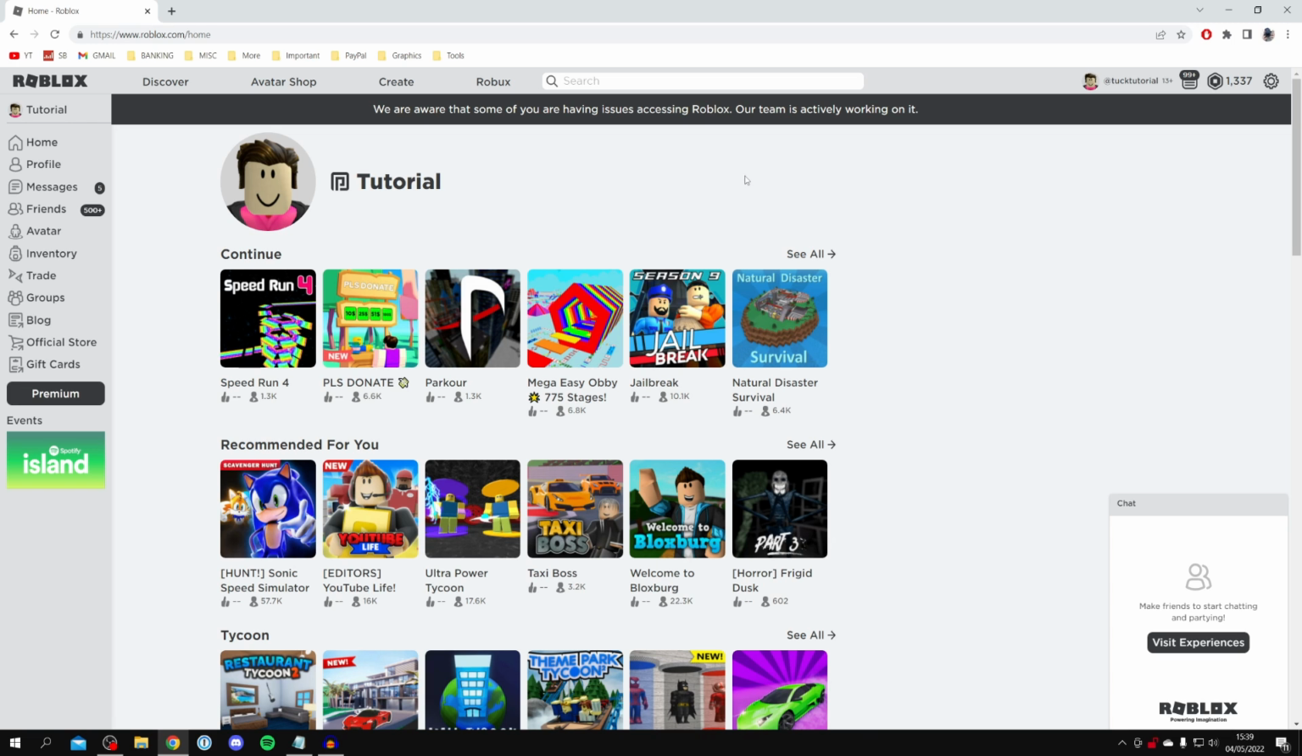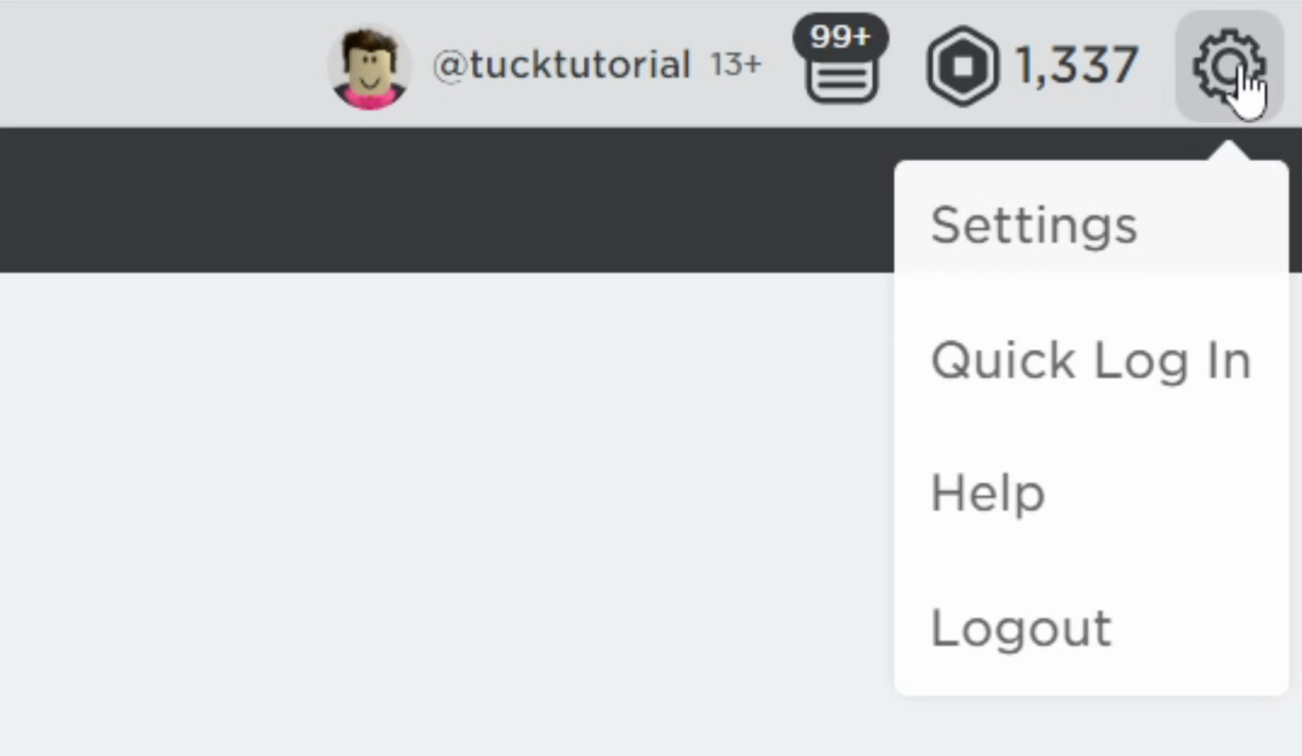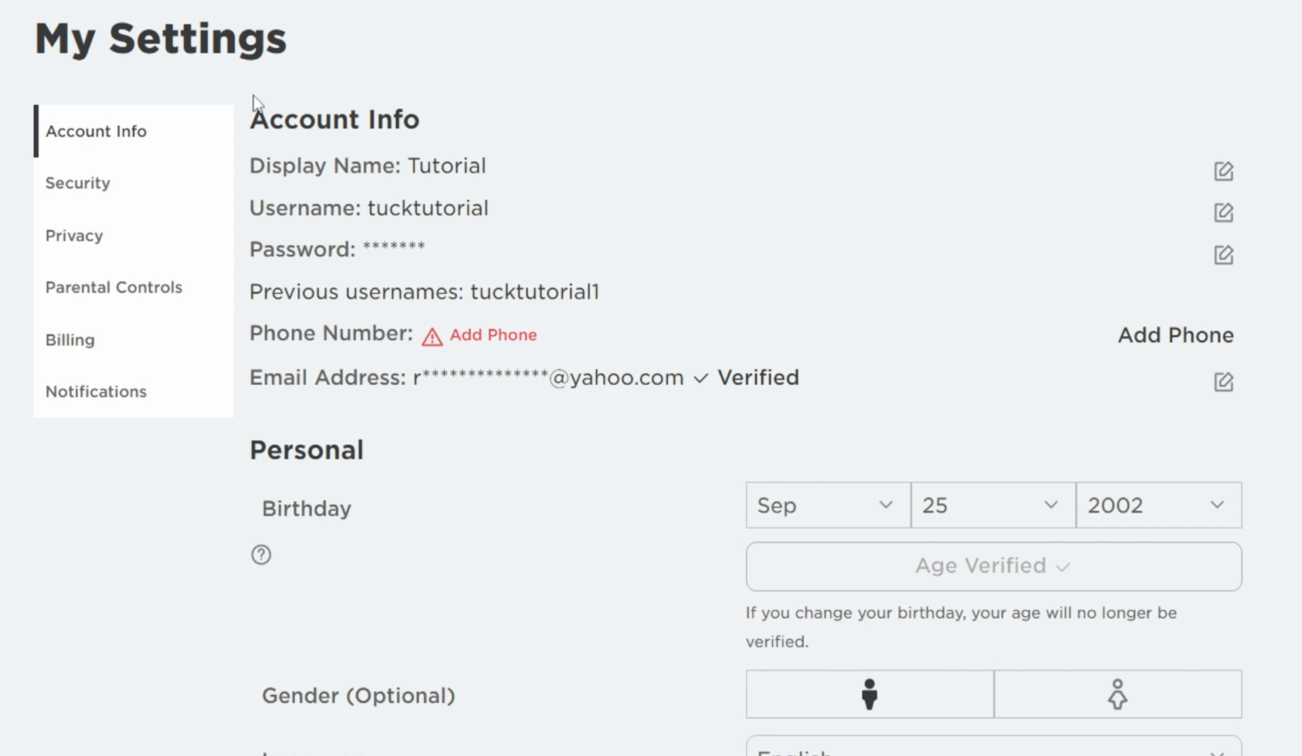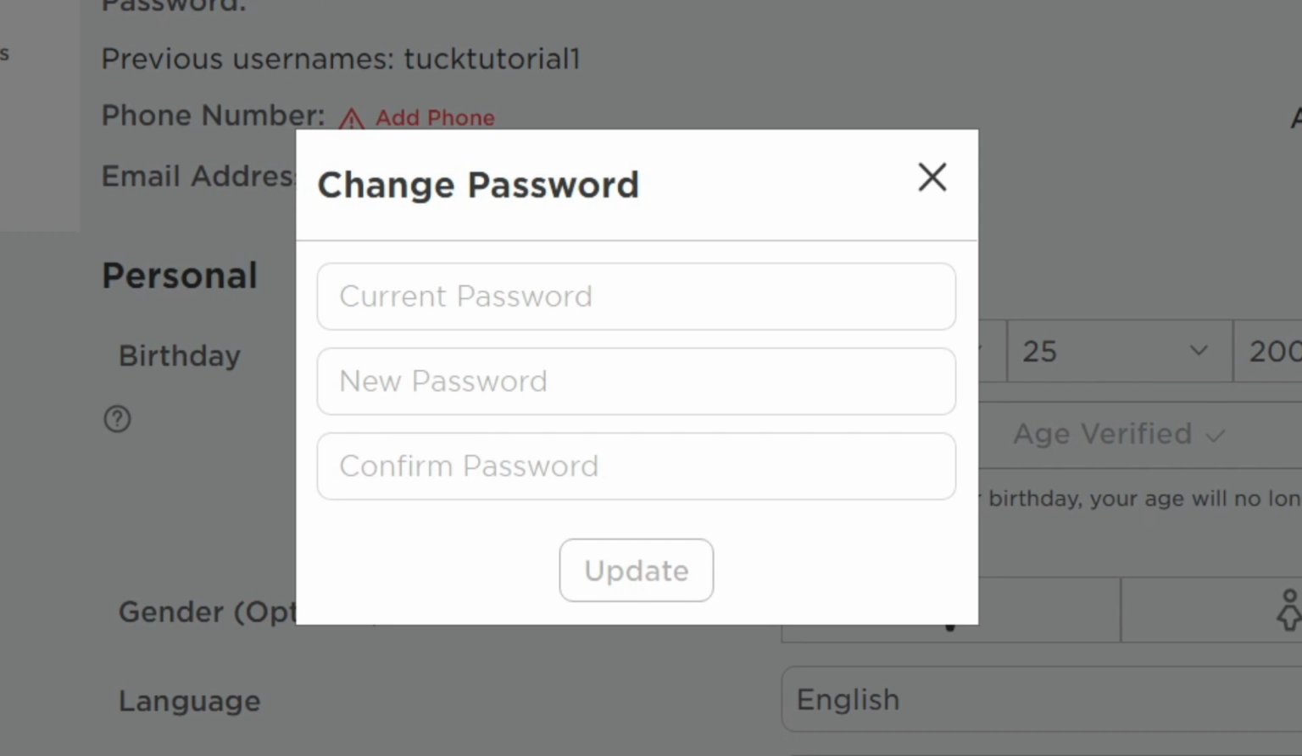So all you want to do is come to the top right of Roblox where you've got this settings cog, and click on settings. Then look for account info under my settings, and then look for password. Once you see that, look for the little pen and paper, and this essentially is the edit button. So then click on edit, just like so, and as you can see, you need to enter your current password, and then you can enter your new password and confirm it.